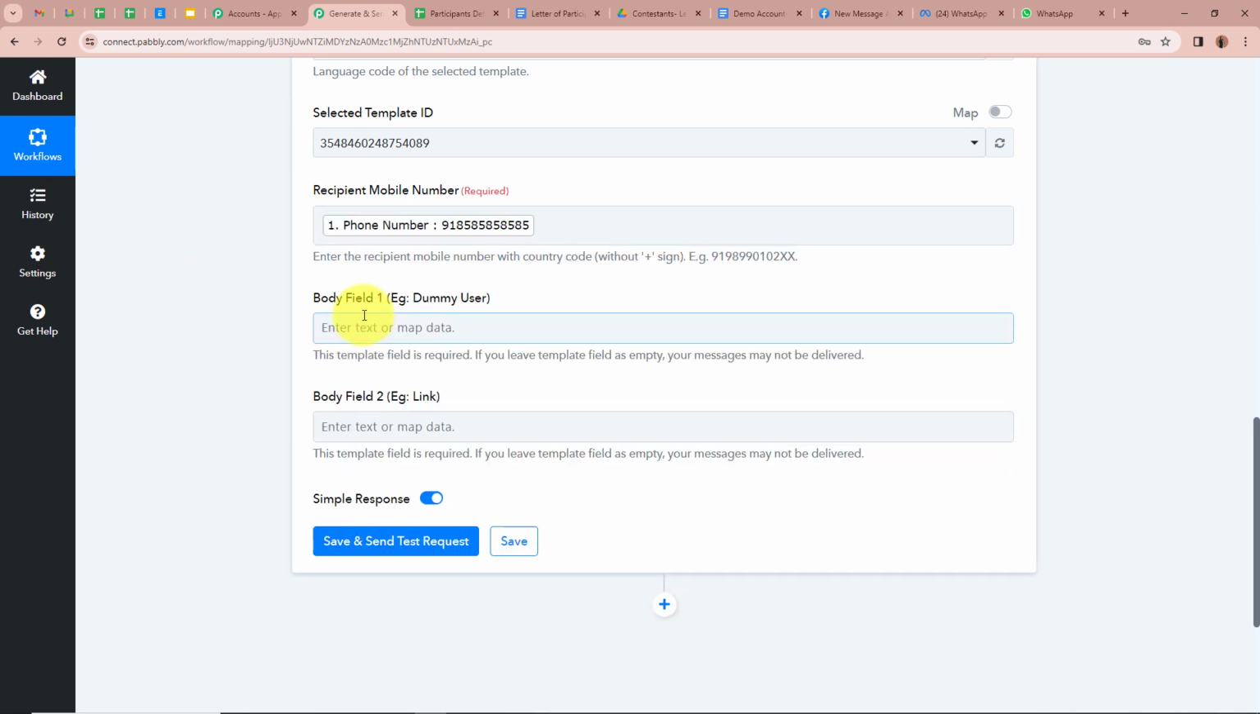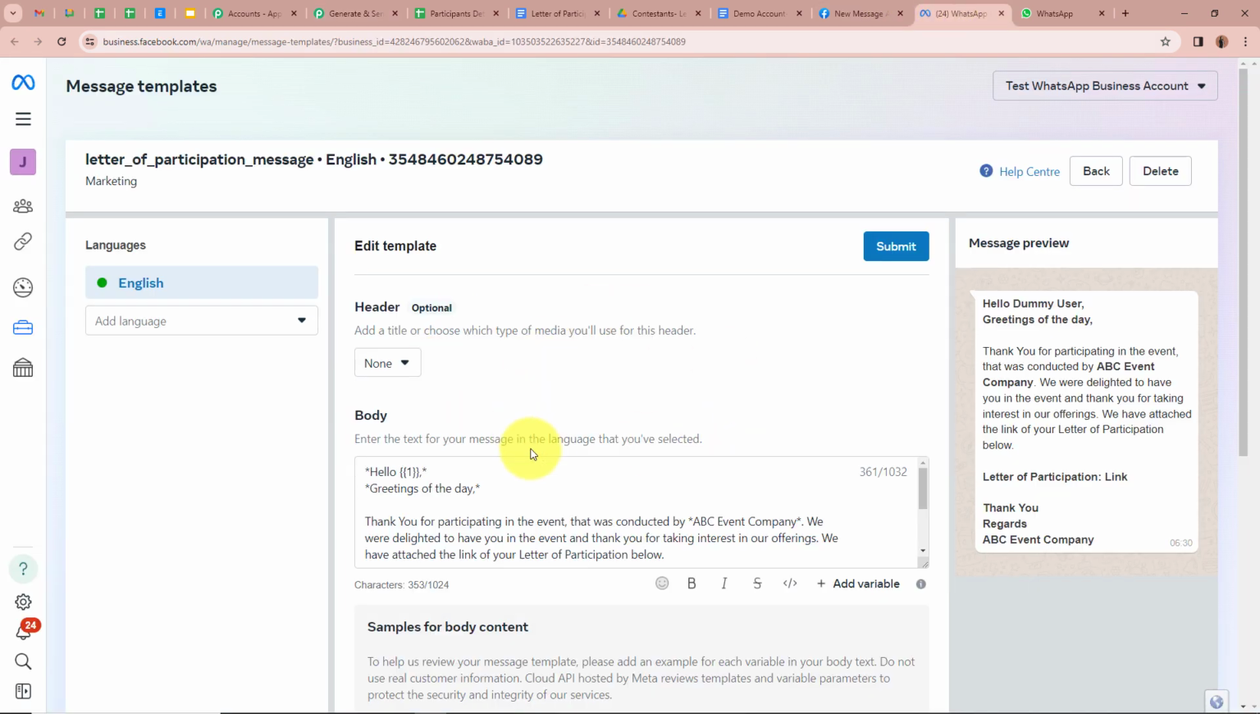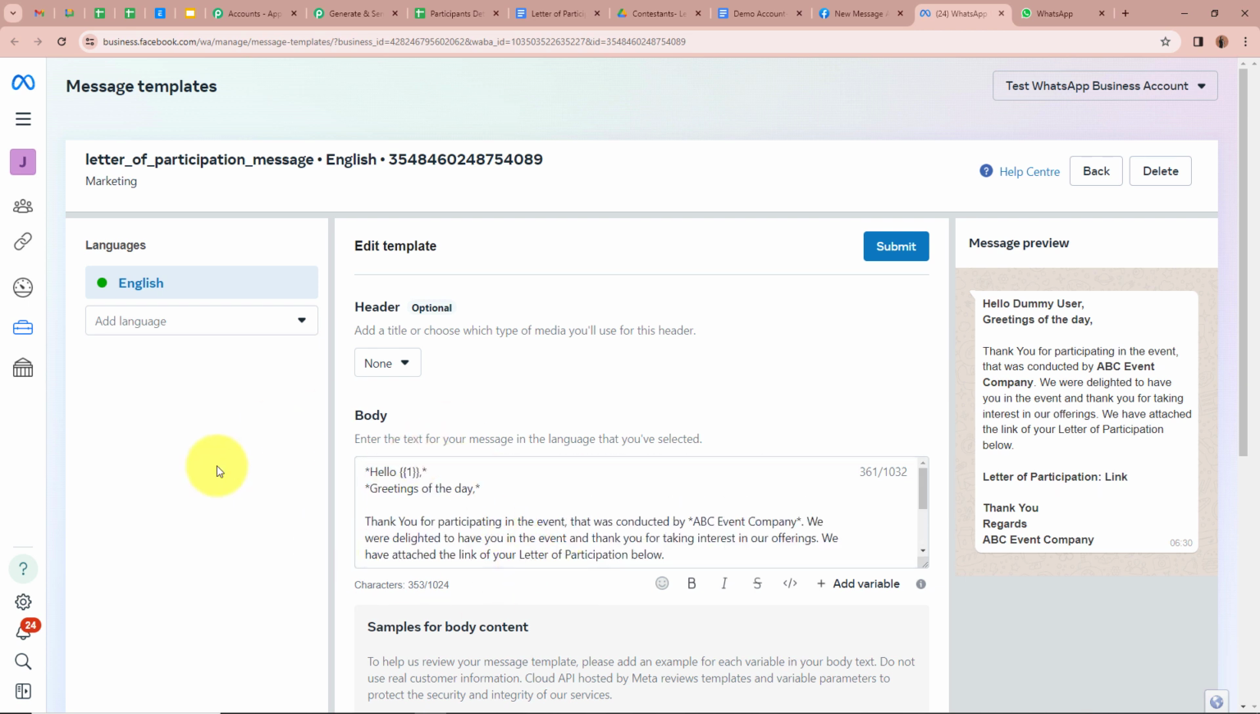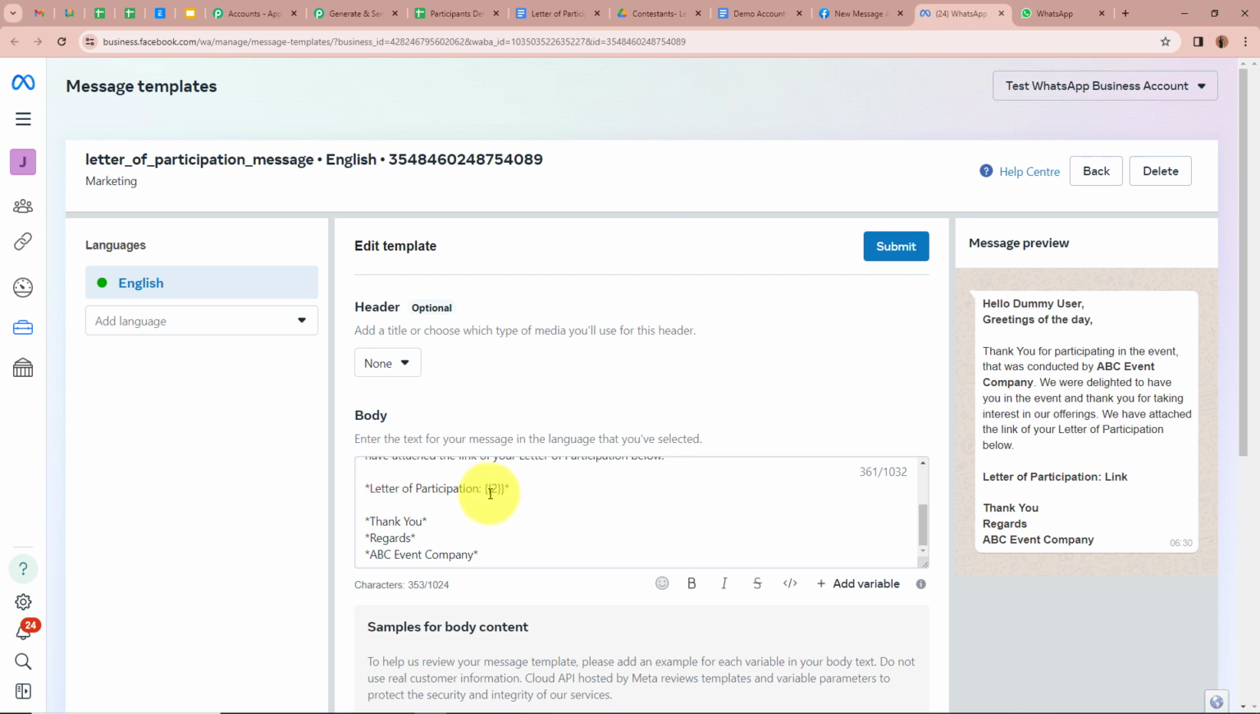After that, it is asking for the body field 1 and the body field 2. So if I take you back to the template that I've created, right over here you can see I've created two variables, that is right over here and right over here. I want that every time a new message is forwarded to my participant, the name of my participant should be mentioned in the place of the first variable, and in the place of the second variable I want the link of the PDF file for the letter of participation document.